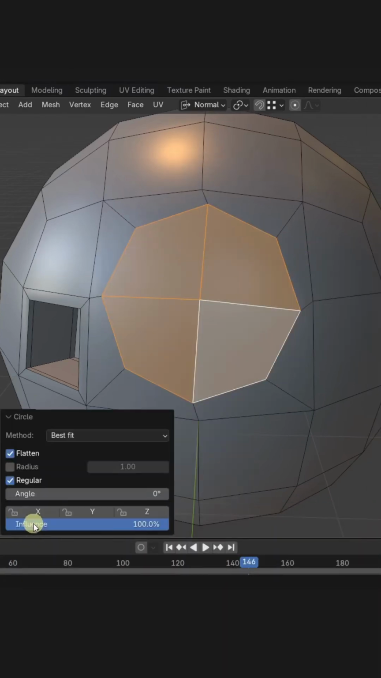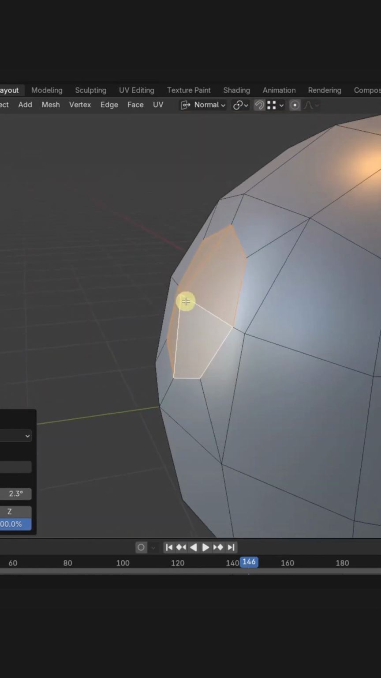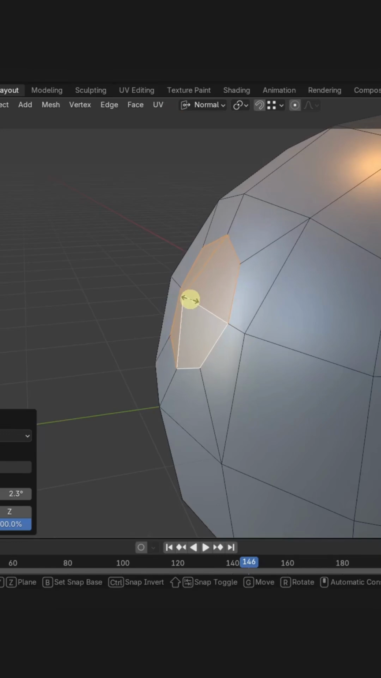And then down here, we have some options. The first option I'm going to change is to fit inside. That's going to make that a little bit smaller. You can rotate it with the angle like that. So that's cool. But now to flatten this, we can press S to scale and then Z.